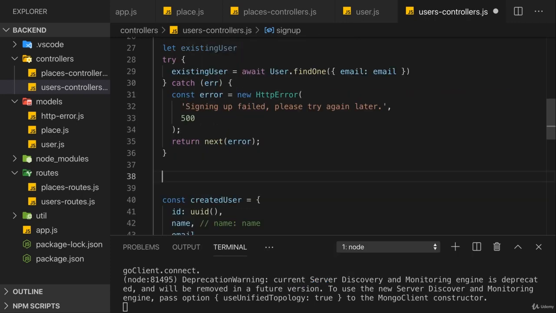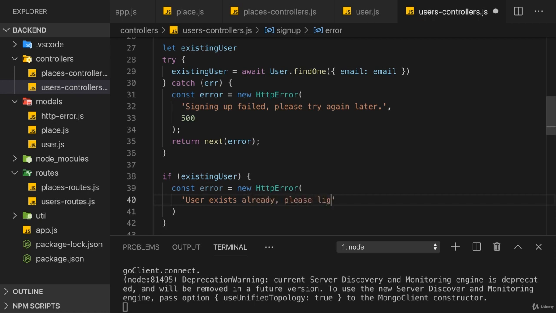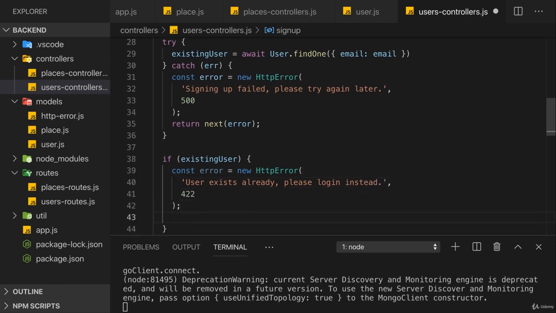So let's now say we find a user email already, so the user exists. Well then, if existing user, so if this is true in the end, then I want to create another error, new HTTP error here, and I want to return user exists already, please log in instead. And the error code here would be 422. And we want to return next error to stop the code execution.